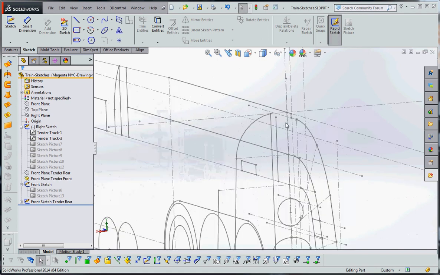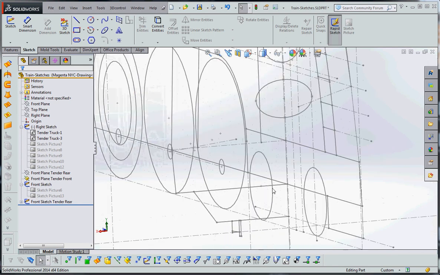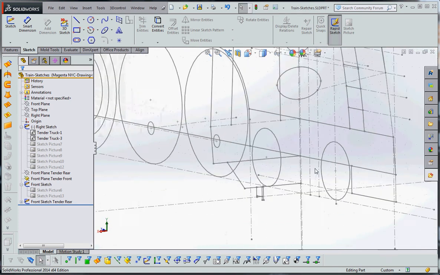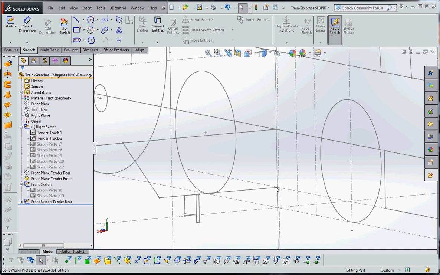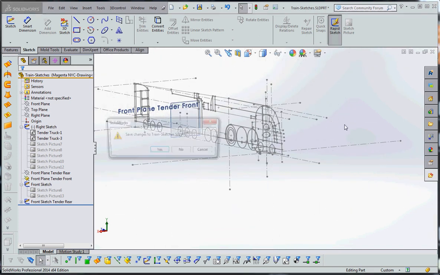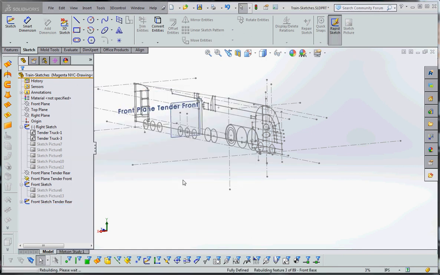But you can see the relationships in here. The very top of the front sketch, with that center line up here, is referring to the very top of the locomotive. And down here where the cowling is, where some of the front members down here and the wheels down here too, are also referencing the right sketch. So that's important when you put this together. So we're going to discard these changes and go back to the assembly.